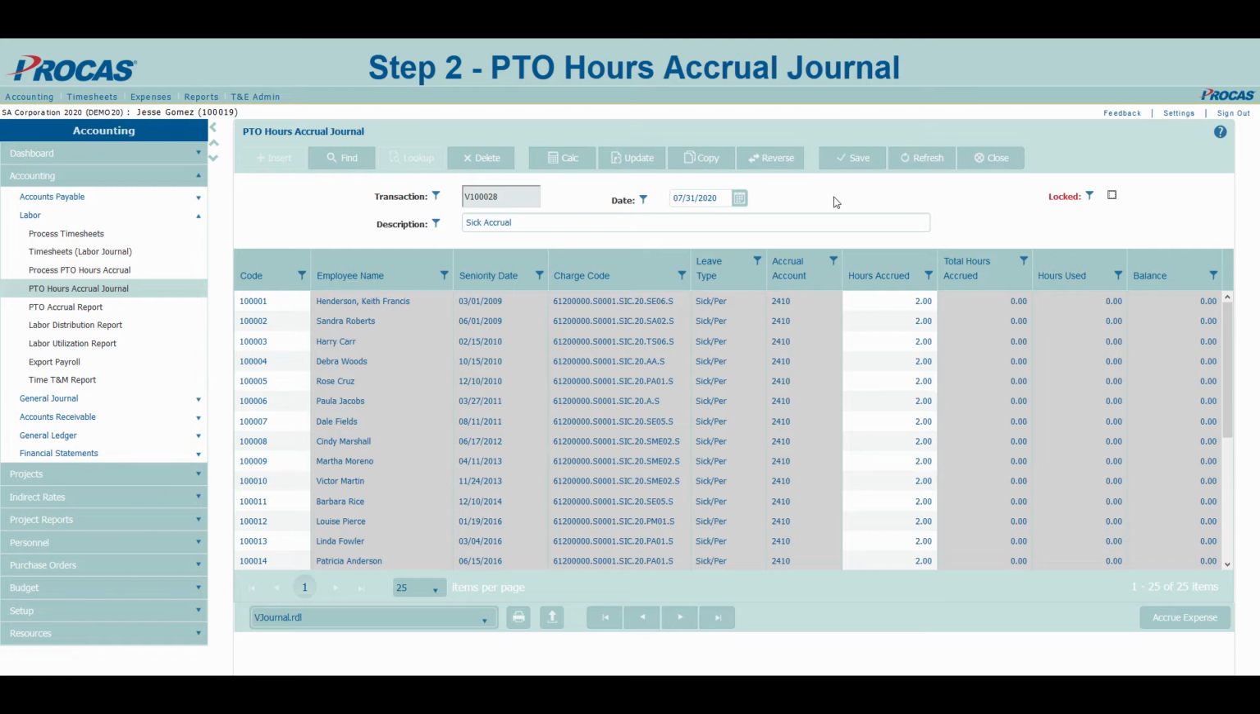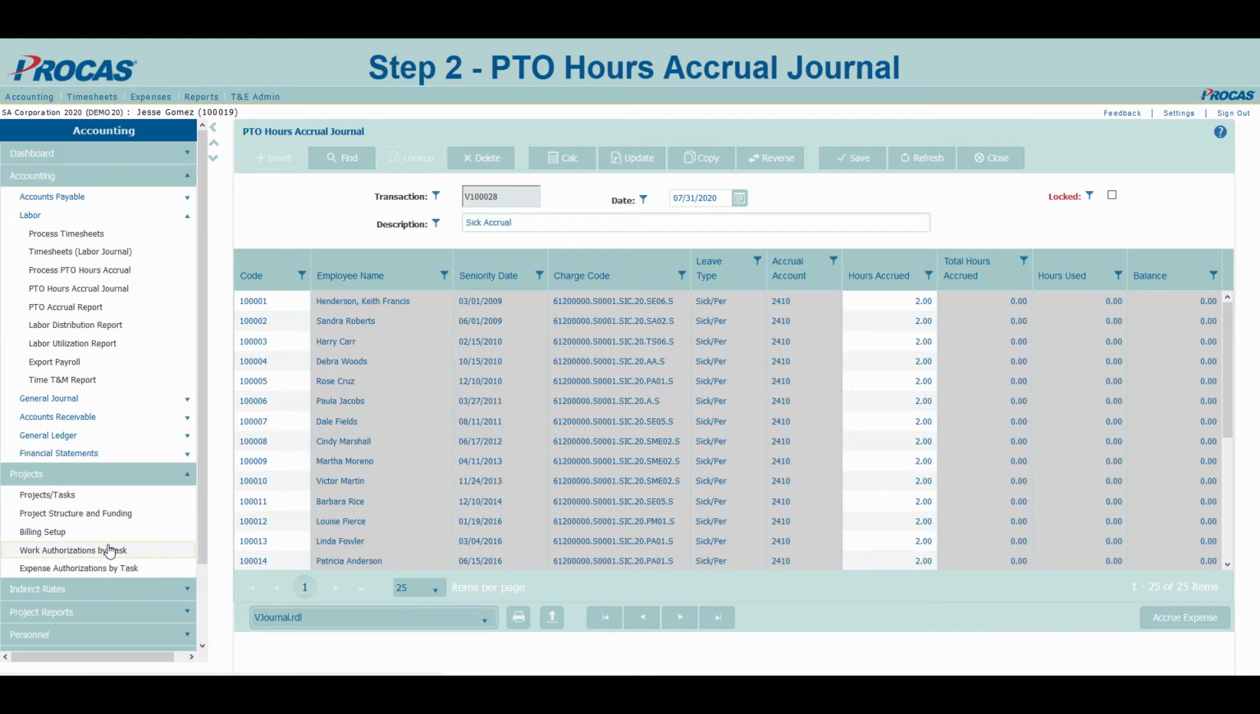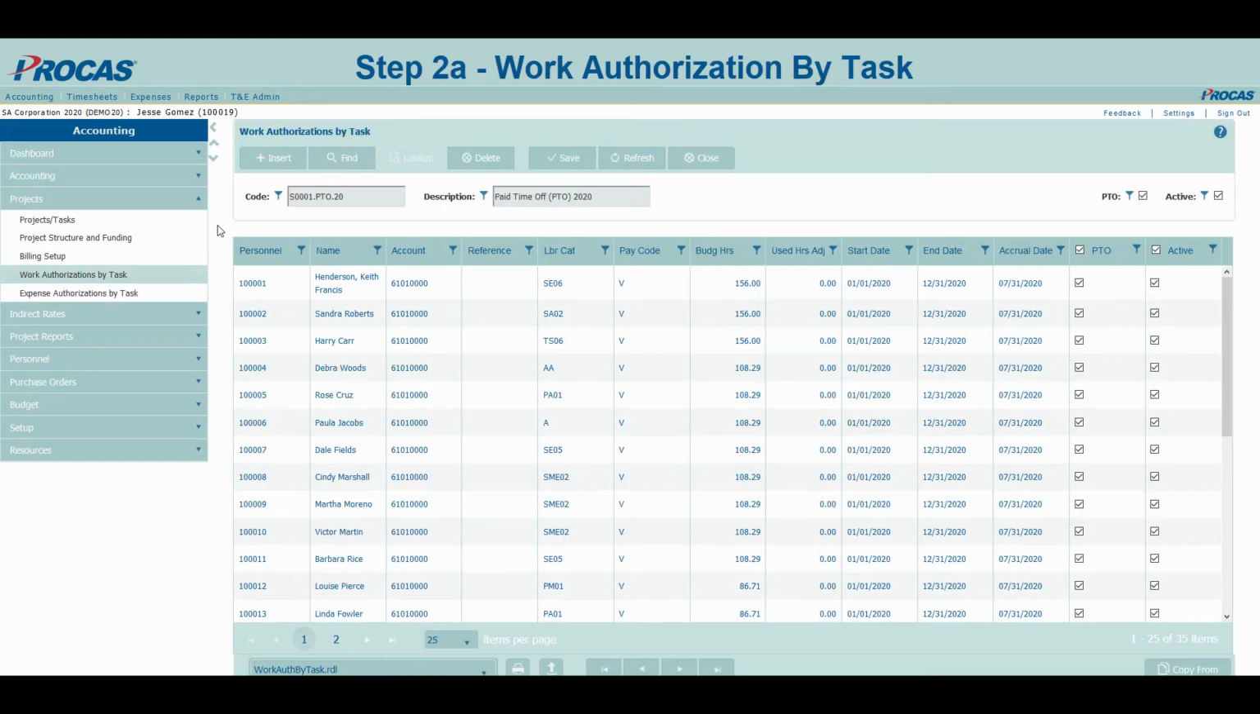Let's navigate to Work Authorization by task to see these changes. In the prior video, I mentioned there were 3 columns that we would come back to on this screen: budgeted hours, accrual date, and used hours adjustment. You will notice that 2 of these columns updated automatically after processing our accrual entry.